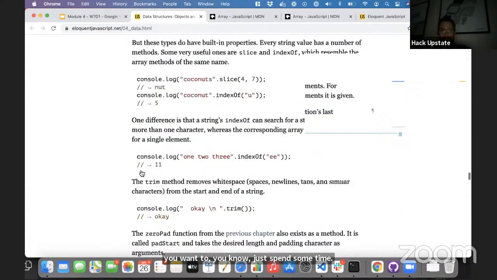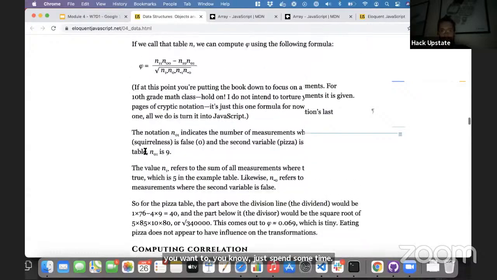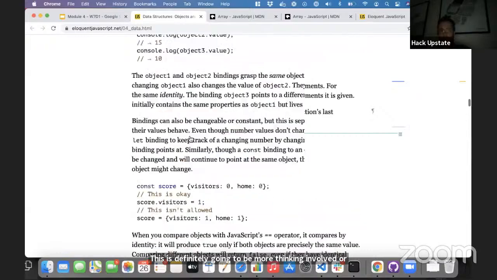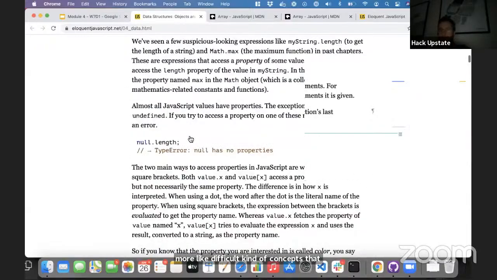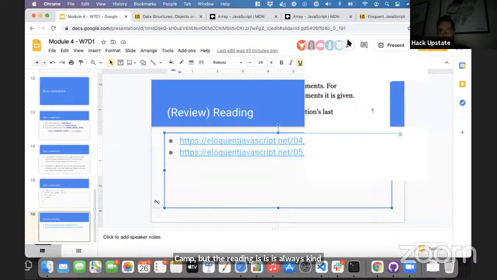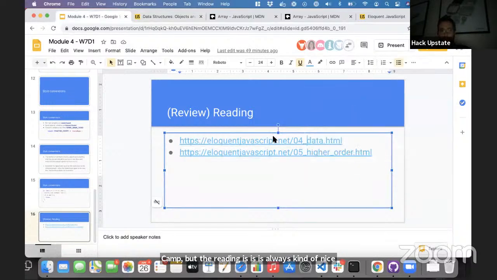This is definitely going to involve more thinking, or more difficult concepts, than Free Code Camp. But the reading is always kind of nice. And if you have questions about any of this, please reach out. Now, the homework tonight. And then we'll look at a couple more things.